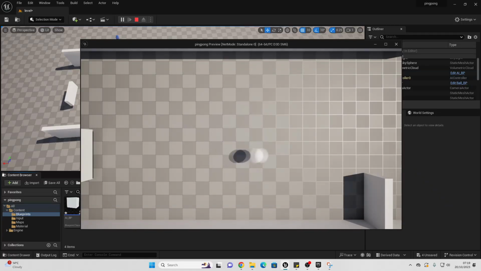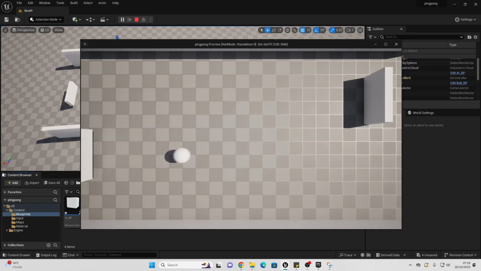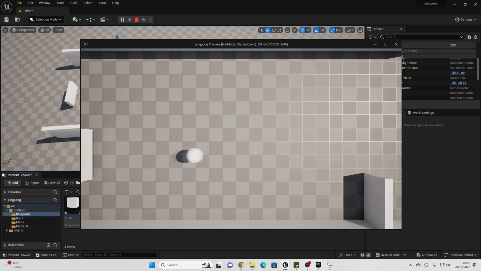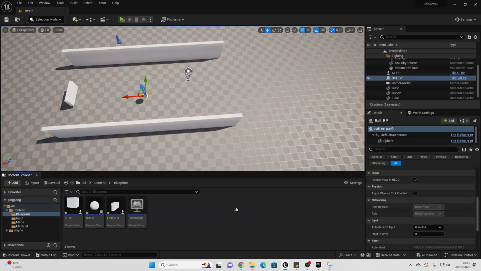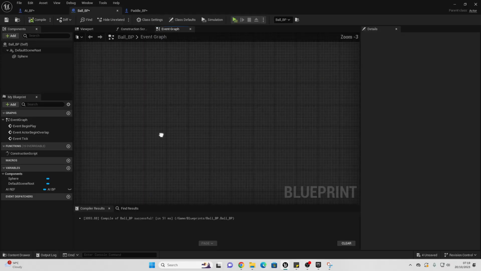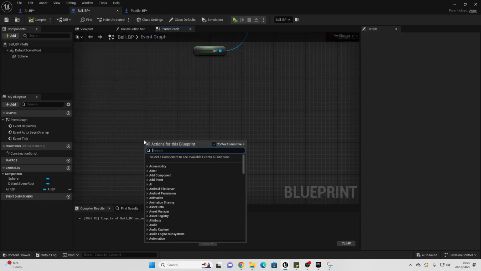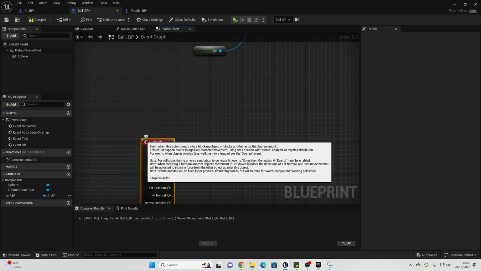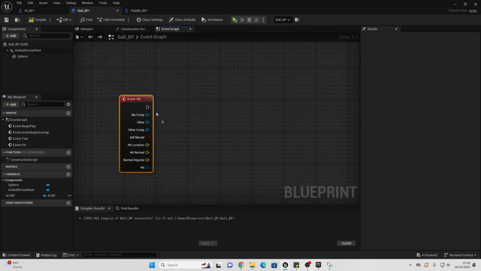The next thing we're going to do is make it so every time the player or the AI hits the ball, it will get slightly faster. Even though we set it so the ball will have as little friction and as much bounciness as possible, sometimes if we hit the ball from certain angles, it will actually become slower. So in order to make the ball become faster over time, we open up our ball blueprint, and right click and look for the event hit node.